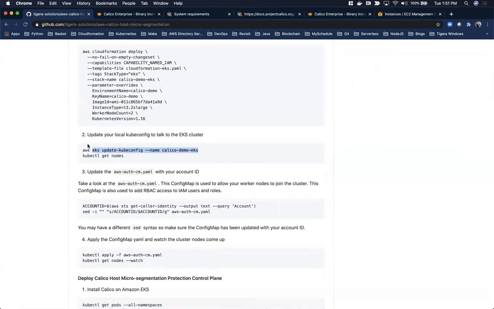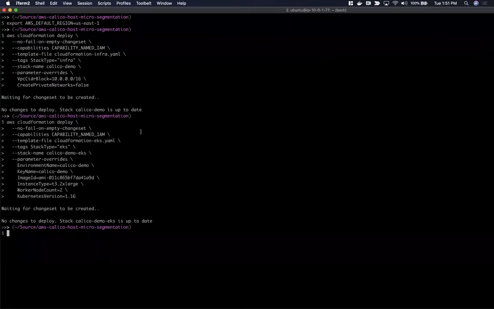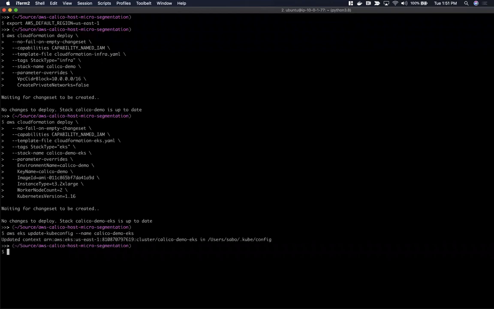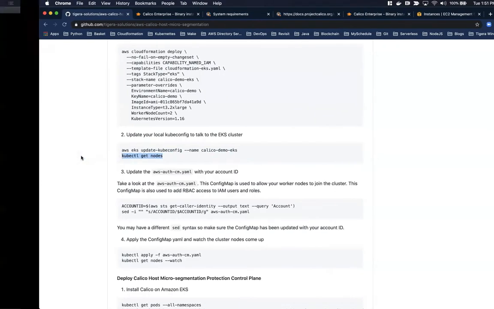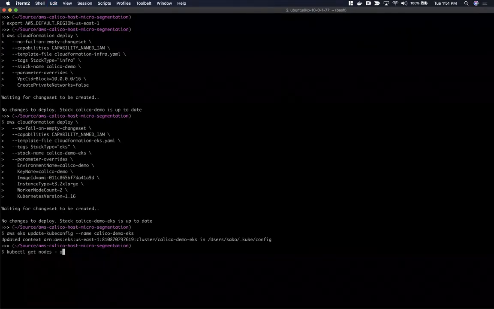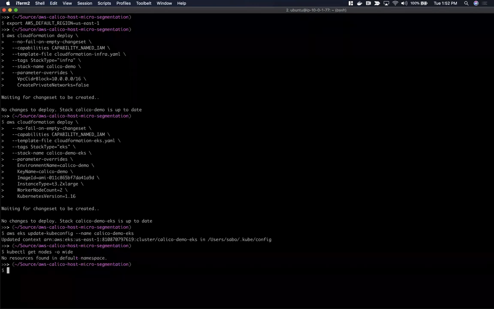So the next part is this. We're going to update our local kube config so we can talk to our cluster, and then we are going to check and see if we have any nodes defined here. Let's go wide. All right, so we have a VPC launched, we have an EKS cluster launched, and we've updated our credentials locally so we can talk to the cluster, and we can see that there's currently no node resources showing up inside of the cluster.